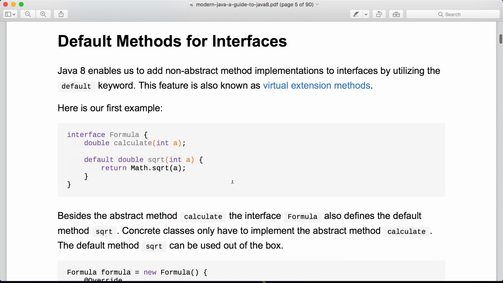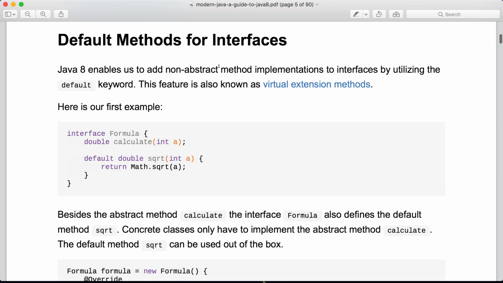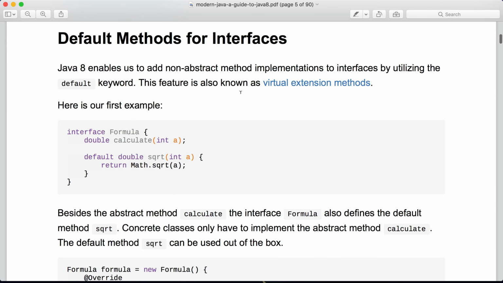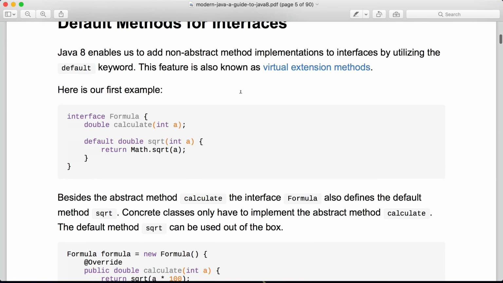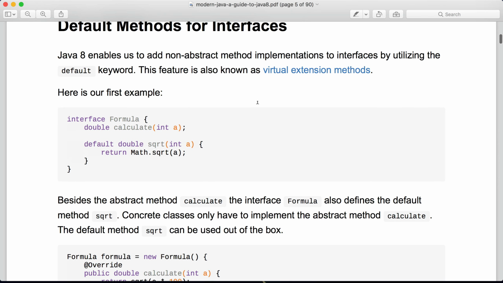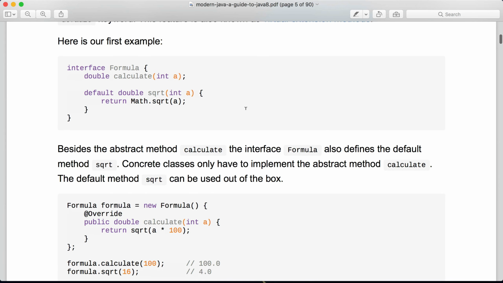Okay, Java 8 enables us to add non-abstract, I think this is key, non-abstract method implementations to interfaces by utilizing the default keyword. Virtual extension methods. Let's see what virtual extension methods are. So let's see what that is later.